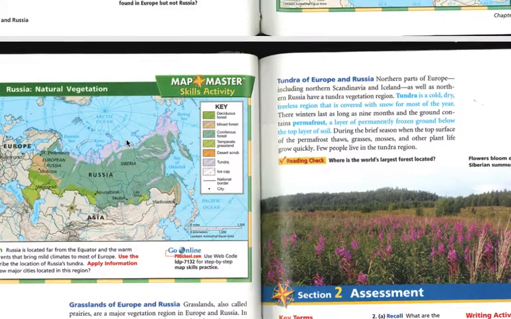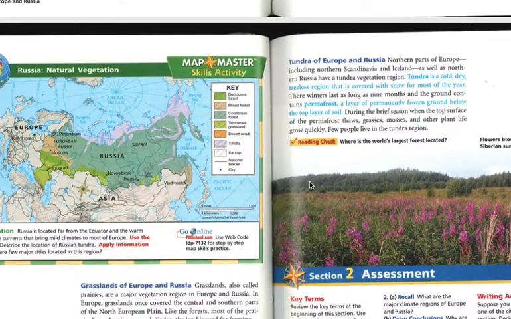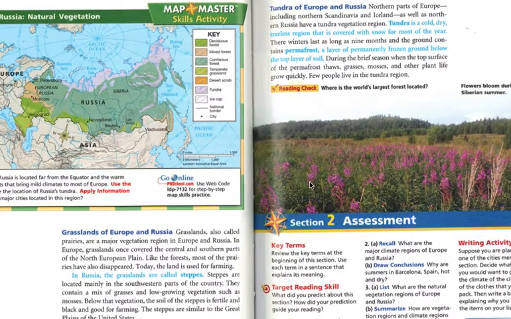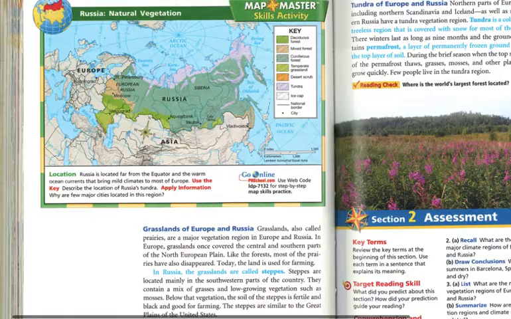Few people live in the tundra region. Why do you think few people live there? Yeah, not many plants, not much wildlife for most of the year, hard transportation, all those reasons. All right, good work.